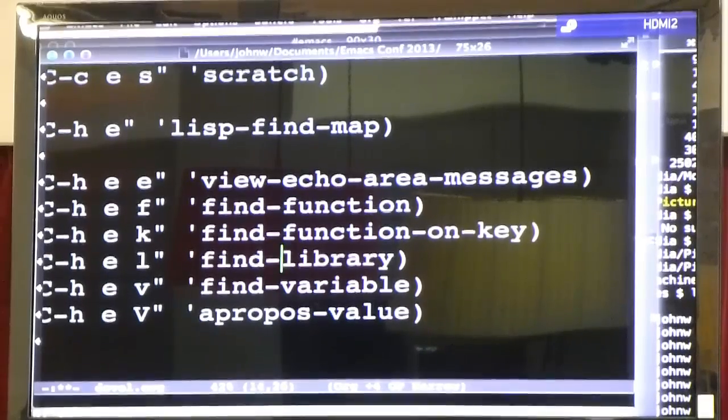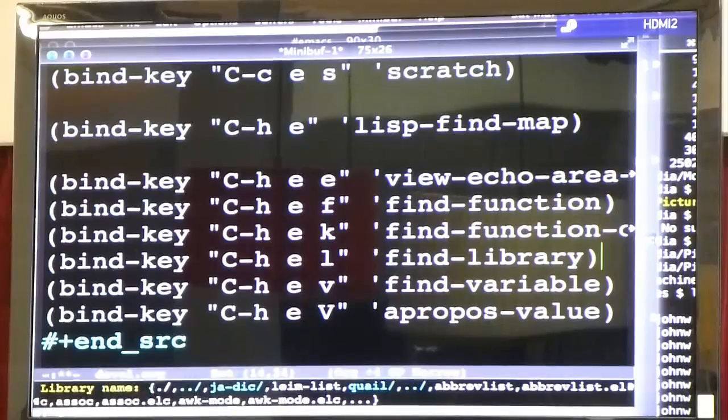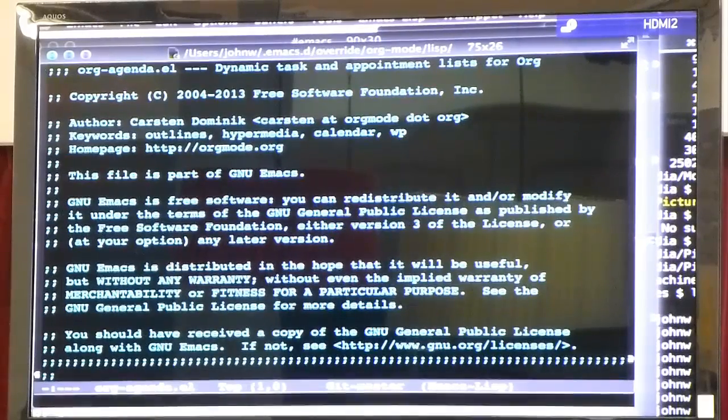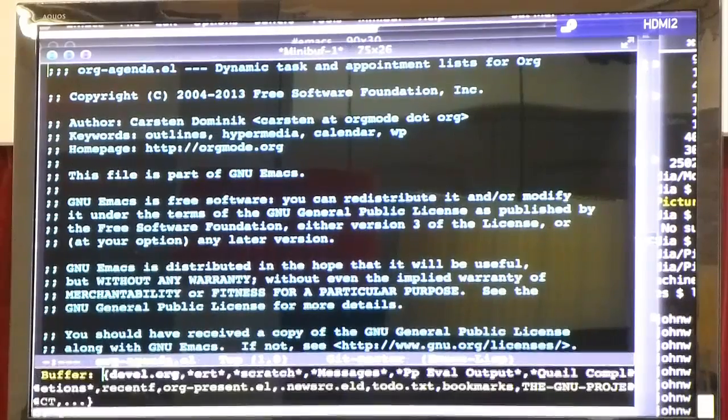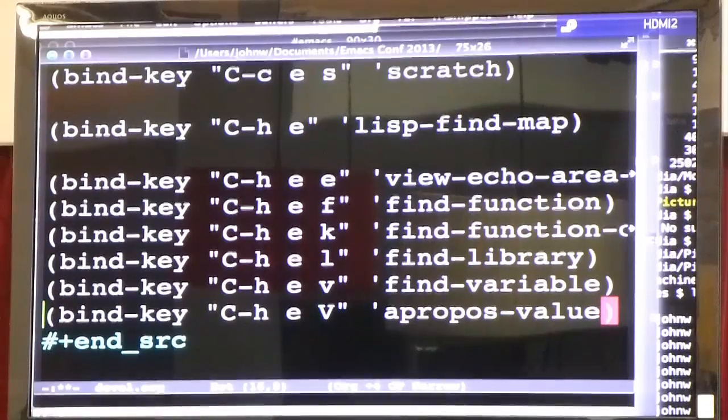Find library is interesting when I've got lots and lots and lots of Emacs packages installed in my environment, and I do not want to remember what path name they all live under. So Control H E L, which is find library, a built-in function in Emacs, will just give me another Ido selection here, and I could type, say, org dash, and now here's all the Lisp files loaded, all the packages loaded I have on my system that begin with org. I can just select org agenda, and now I'm in the org agenda file. So that allows me to be pretty much file system insensitive. And of course, that apropos value I was telling you about.